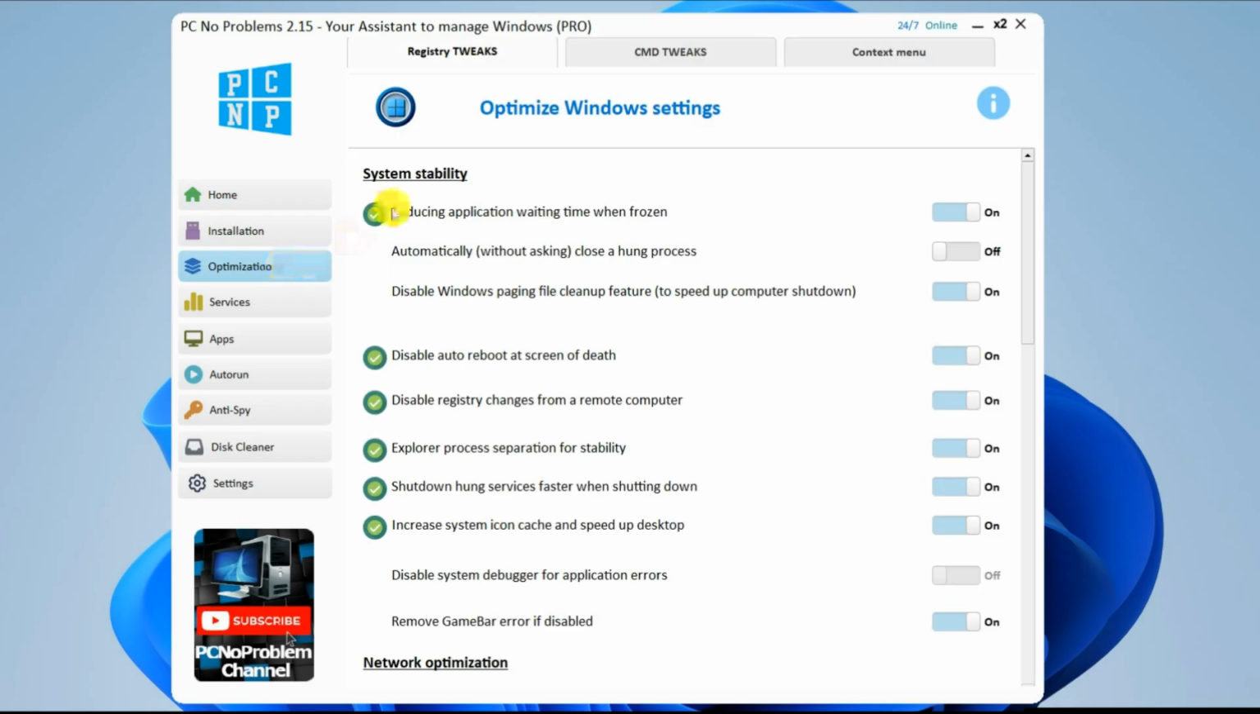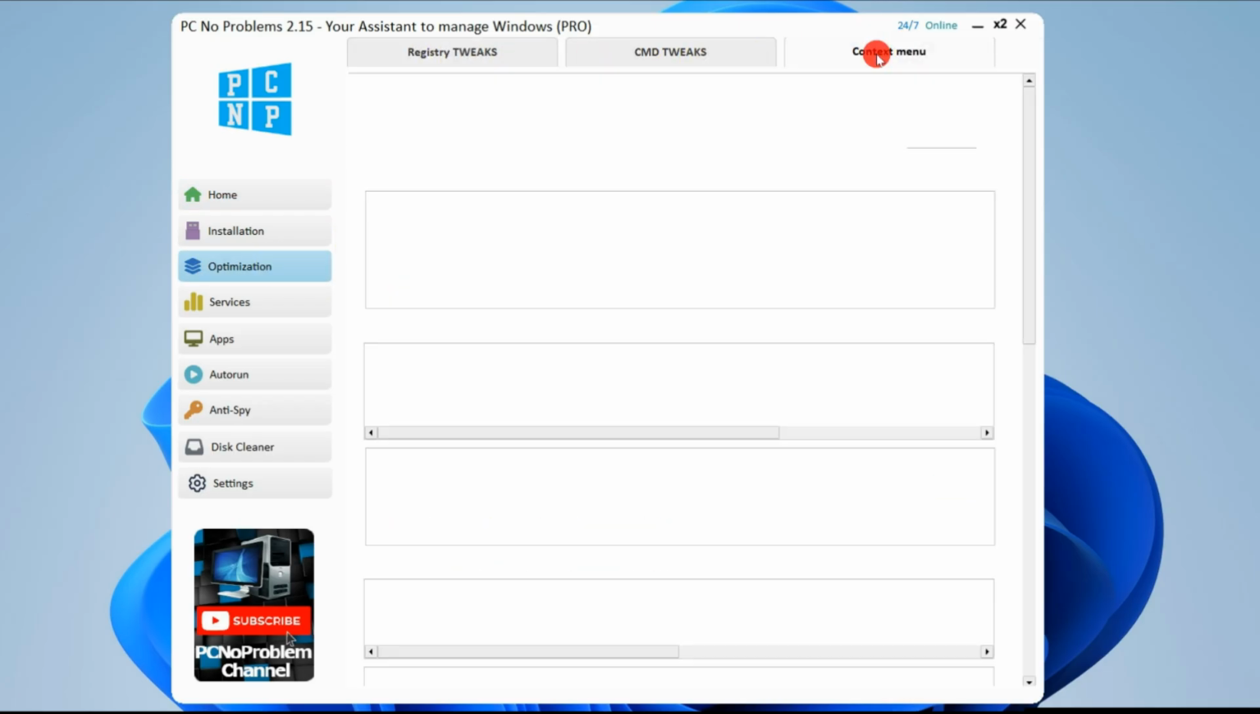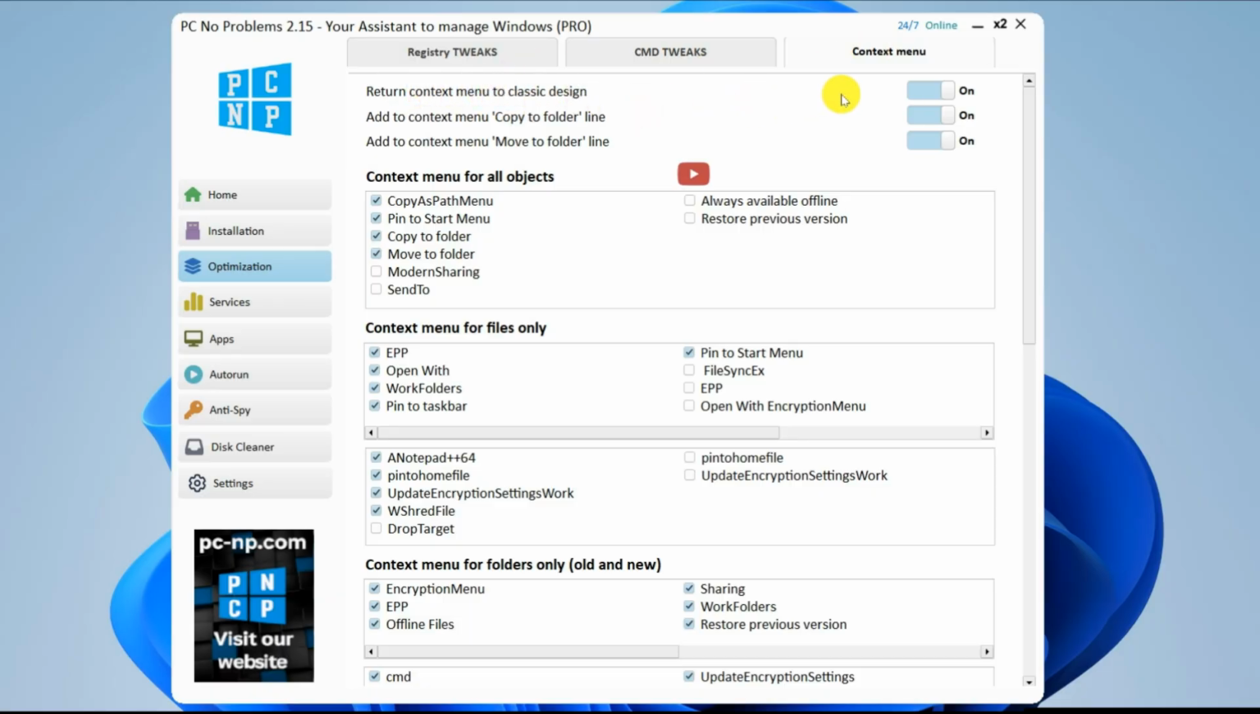Go to the Optimization section. Context Menu tab. This is the third one. And the first switch is Windows 11 Restore Classic Context Menu. You see, it's already enabled. Just click here, it works for free, and it's enabled.